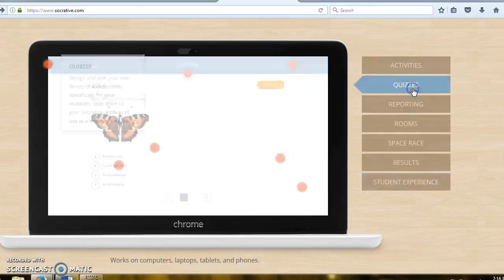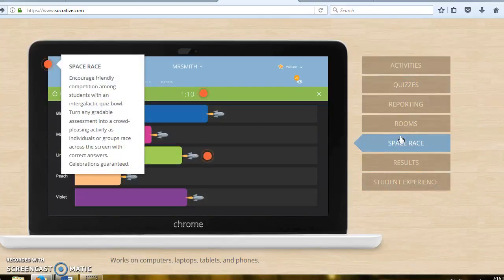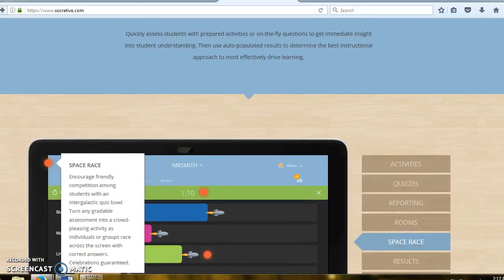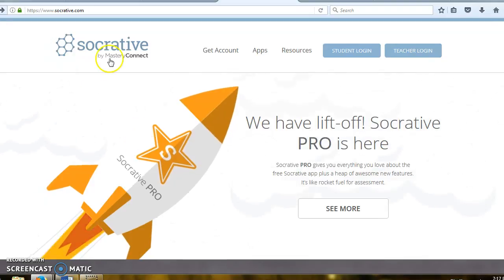I would want to use some of these quizzes and like the space race as a way for students to review vocabulary or to review questions about the literature that we're discussing. I can see this as being a really great way to amplify what we're already using.